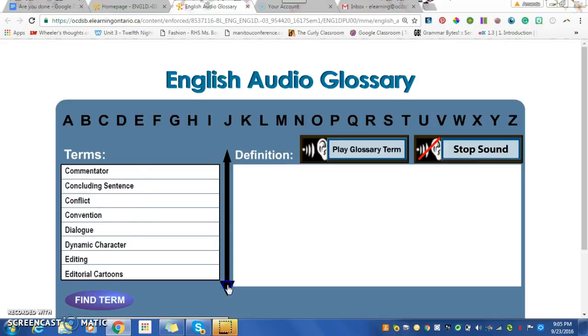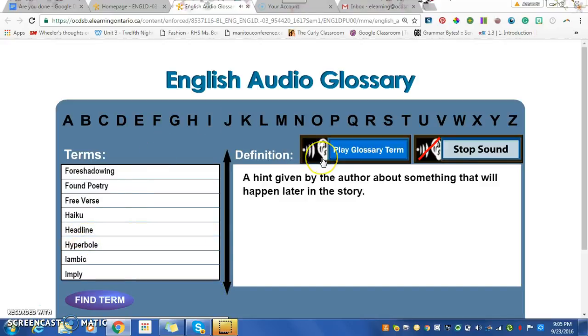Like, a lot of terms. So let's do foreshadowing. Foreshadowing. A hint given by the author about something that will happen later in the story. So, if you don't want to read it, you can listen to it. If you think the sound is creepy, you can stop it. Foreshadowing. A hint given by the author about something that will happen later in the story.